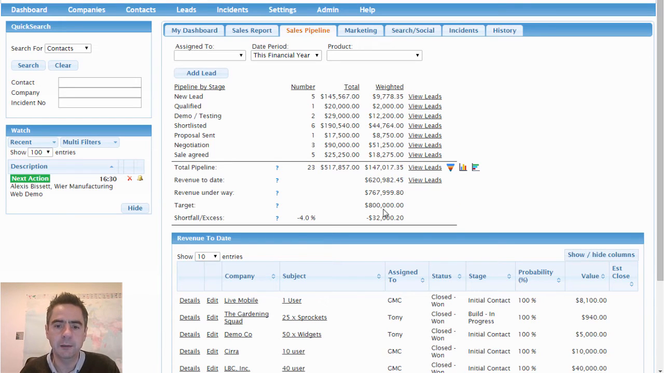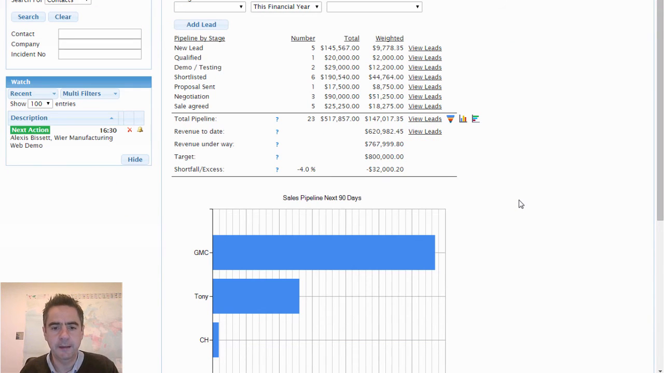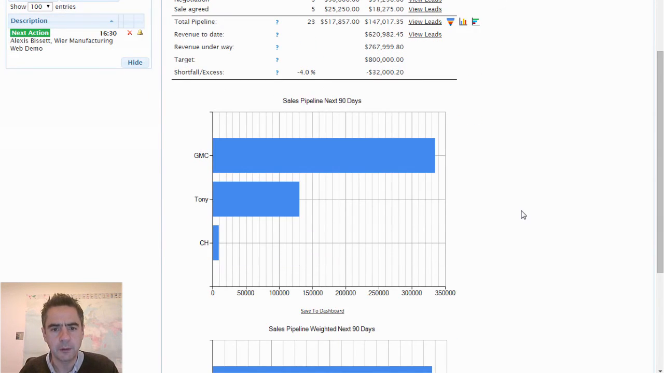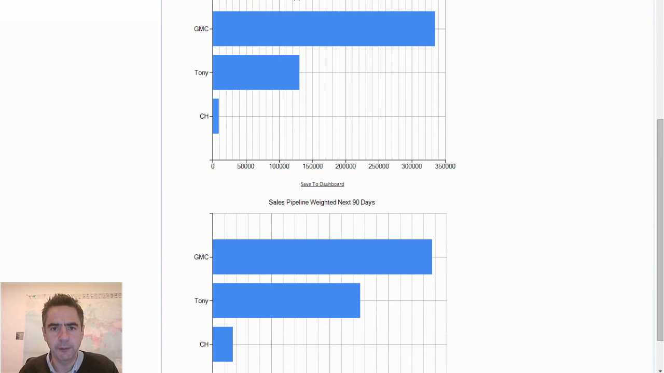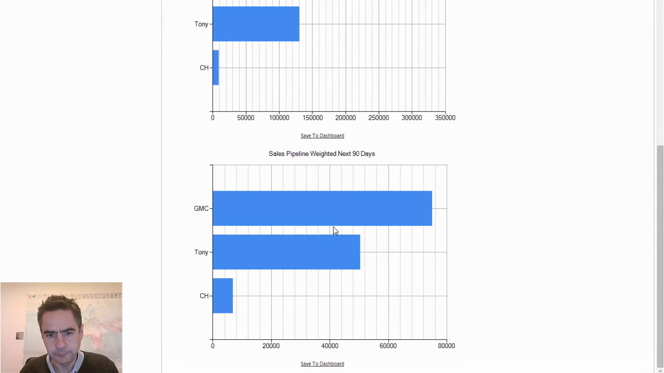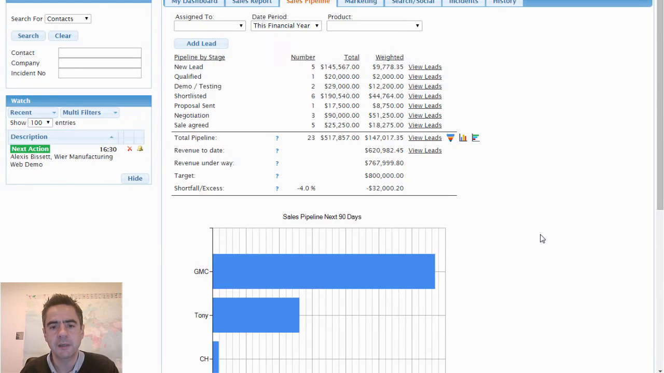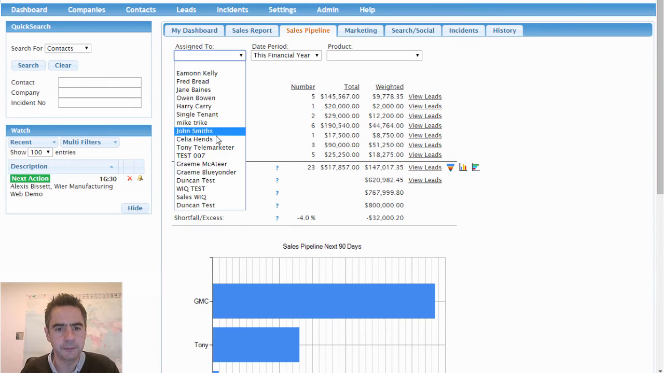So let's look at how that sales pipeline is being generated. If I click on this chart here, then I can see the key contributors to that sales pipeline figure of $147,000. And as you can see from the total pipeline and from the weighted pipeline, Graham is the main contributor to that pipeline. So let's have a look at Graham's deals.